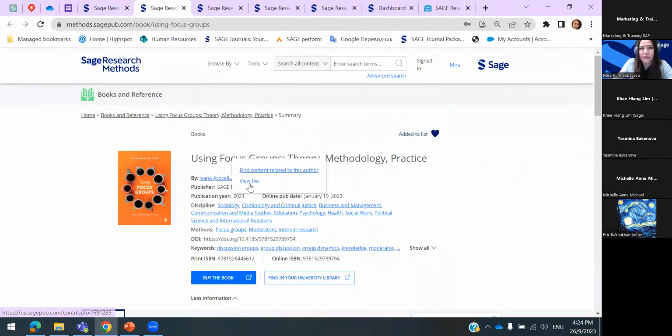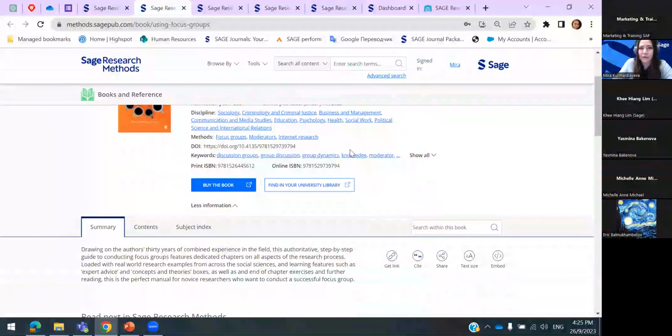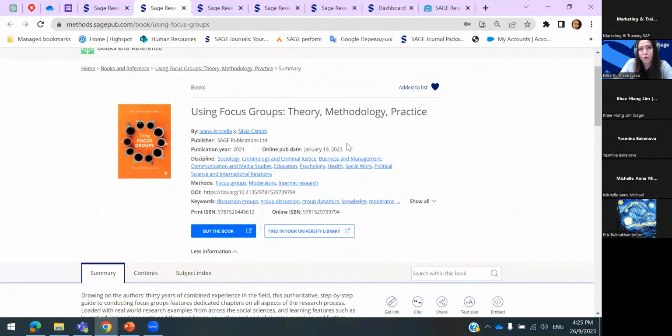You can read a little bit about this author, what this author is good at, and what other content this particular author has published. There are two authors, as you can see, and you can read about either of them. Also, you can see the publisher, Sage Publications, which is us, the publication year, and then the online publication year, meaning when it came online. This is different, yeah.